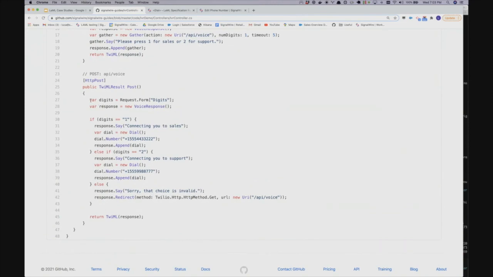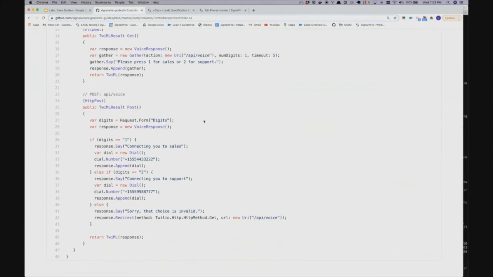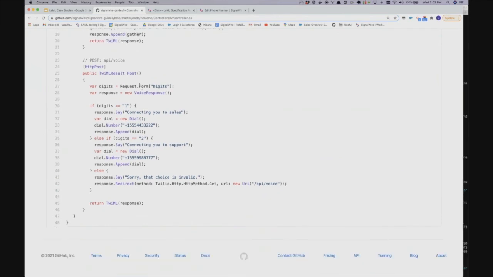So of course, then we'll get input. Input will go to the post because we're setting it up to go to API voice and we're not specifying a method. So we go to post. We'll check for the request form digits value, usual pattern. Is there a 1? Yeah, connecting you to sales. New dial number, that's whatever sales number it is. Digits 2, connecting you to support. Again, dial. Else, we say, sorry, the choice is invalid, and then redirect them to the URL API voice using the get method this time.